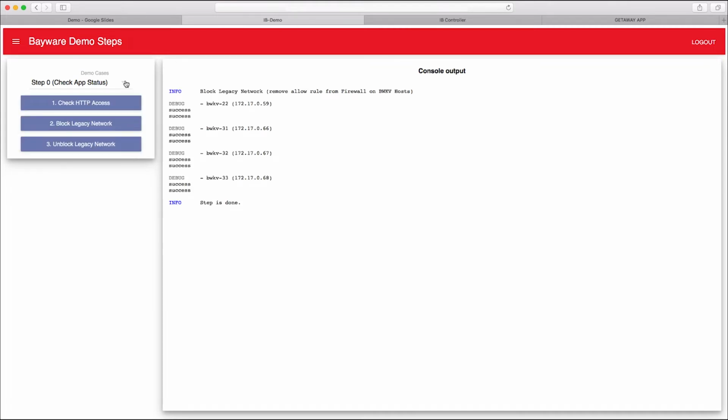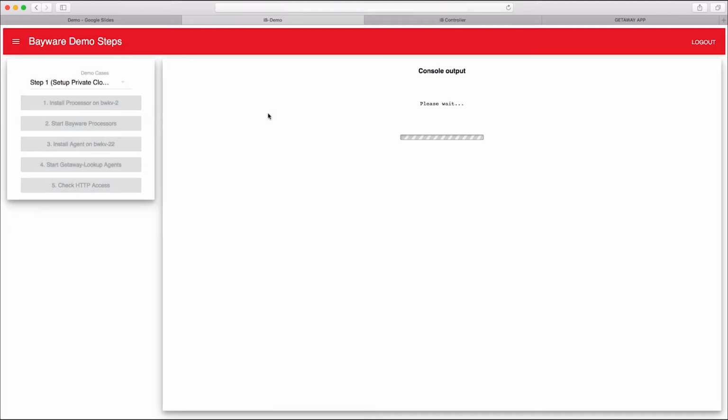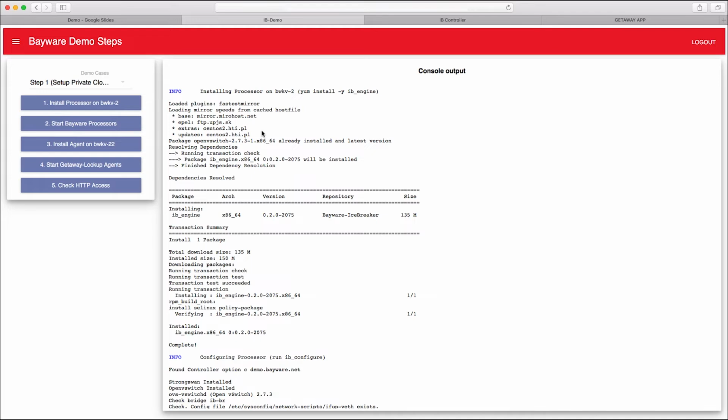Let's start with Bayware. Step 1. I will deploy the Bayware fabric in my private cloud. As you can see, my enterprise environment has no Bayware components. I've just started the installation of the first Bayware processor on one of the virtual machines in my private data center, that is, my private cloud.